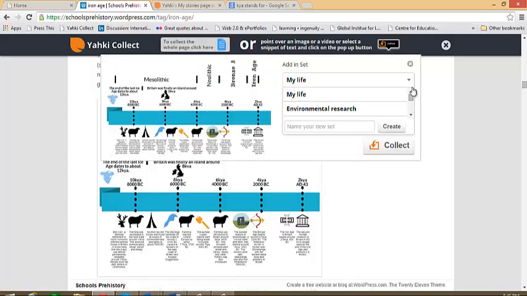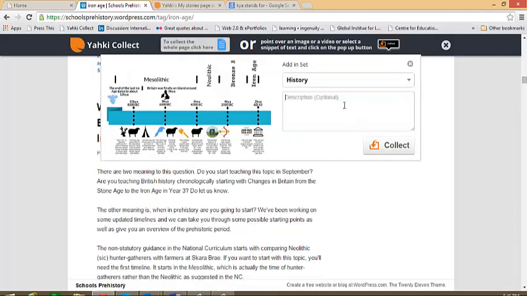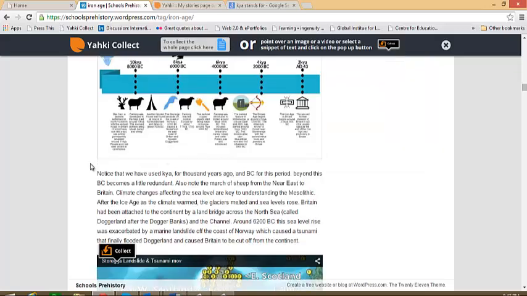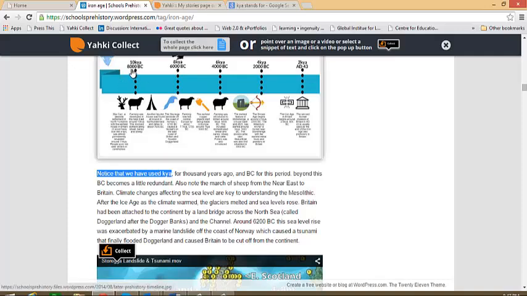And this is where Yahki kicks in. She can create a folder on her topic. We call them sets. She creates her history set, and she calls this her timeline. Collects it. She notices that there's this use of the phrase KYA, and she's not sure what KYA means.